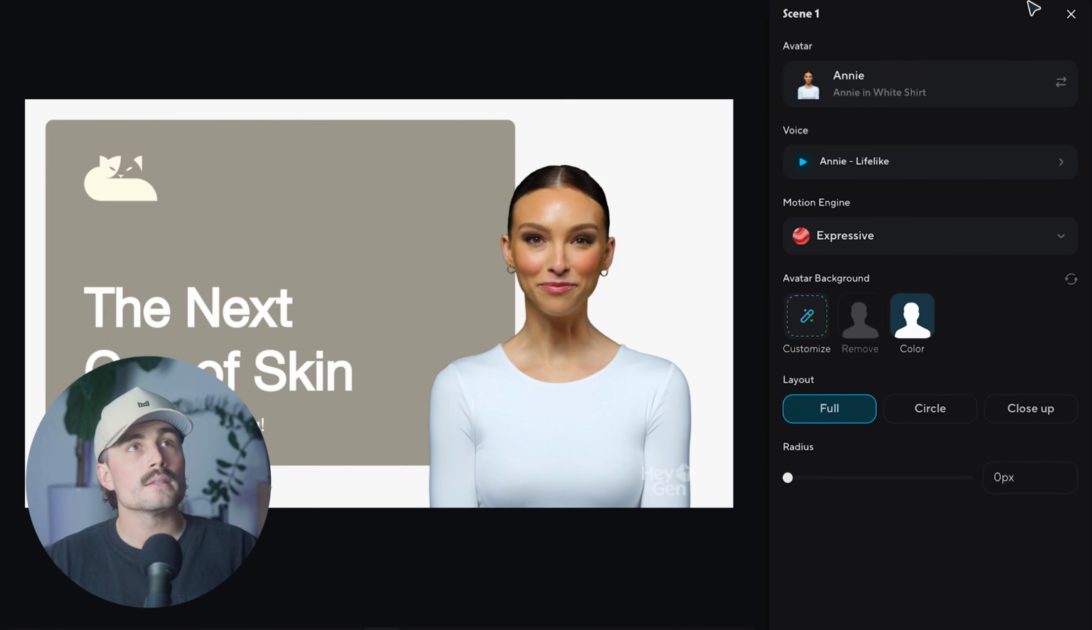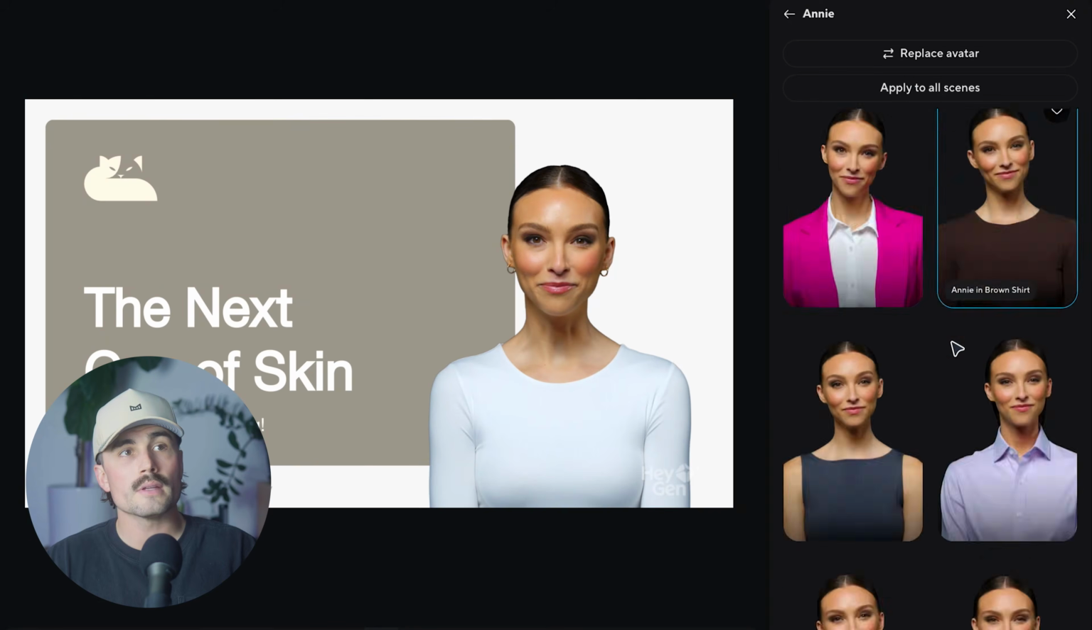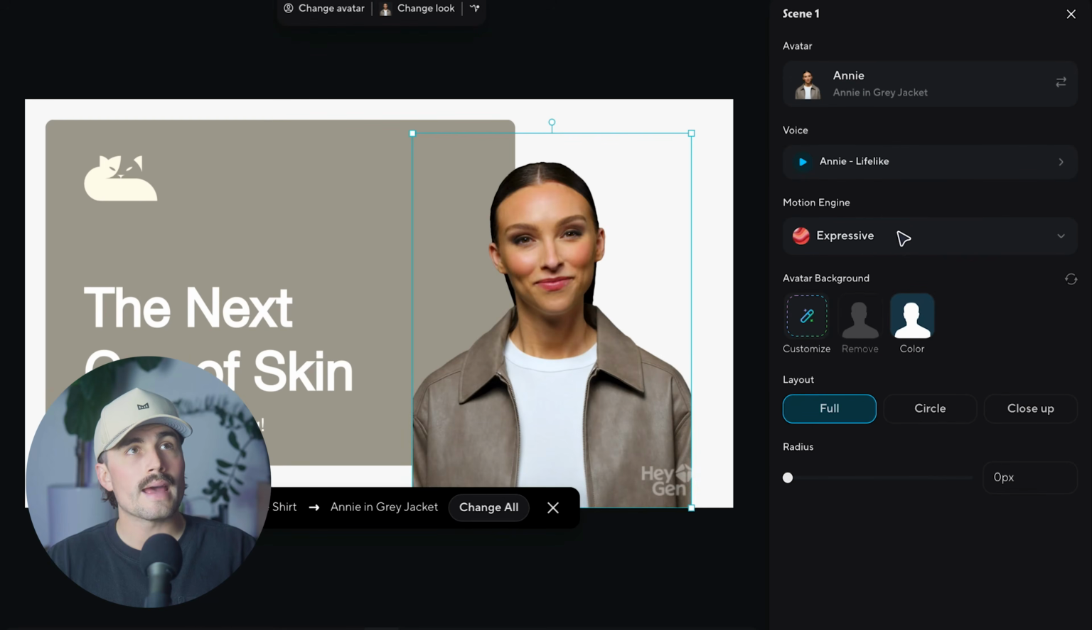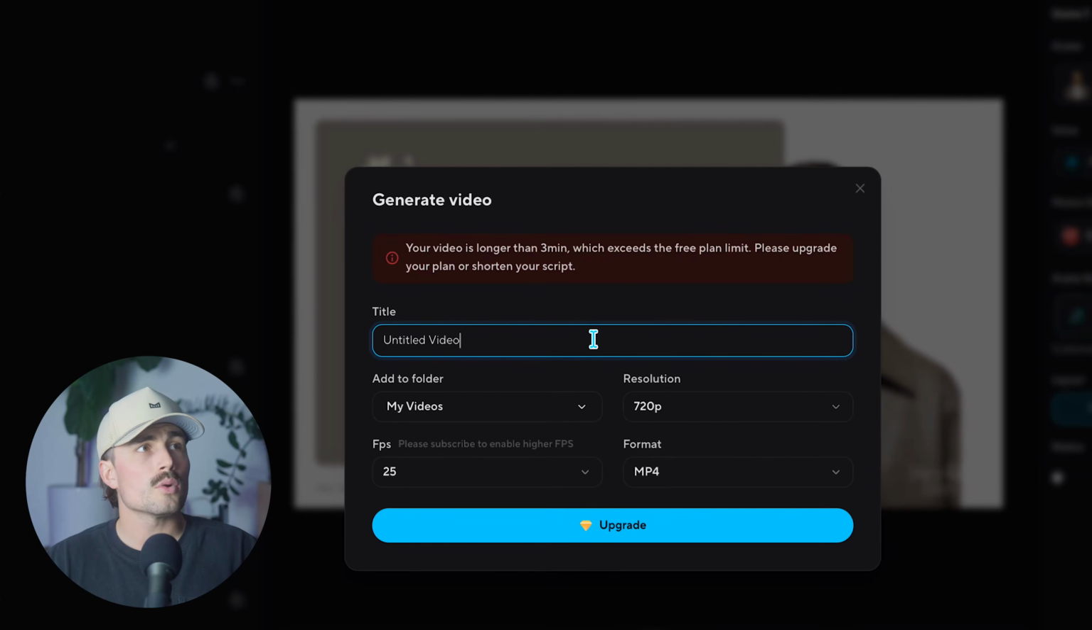I'm just gonna go ahead and let this go as is. Again, we have all these options here. We can change our avatar from Annie to something else. We can put her in a different outfit here, maybe something like that. You can change the emotion, change the voice, change the background. So for now, let's just go ahead and click generate and see what it looks like.